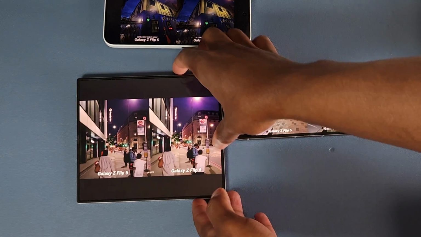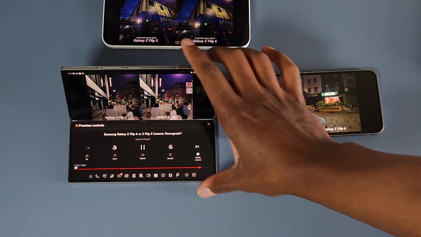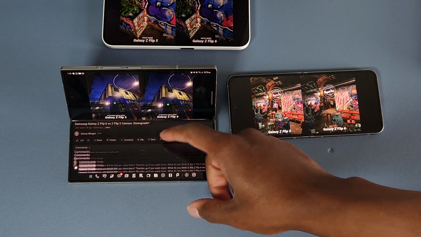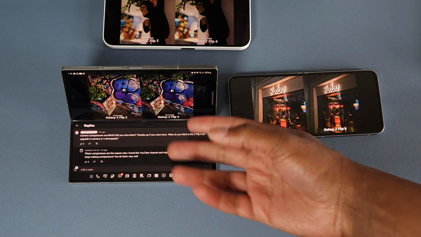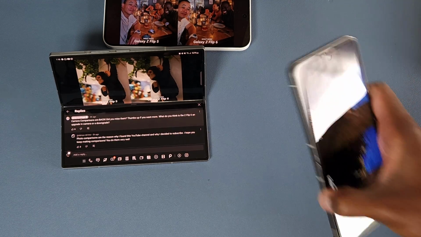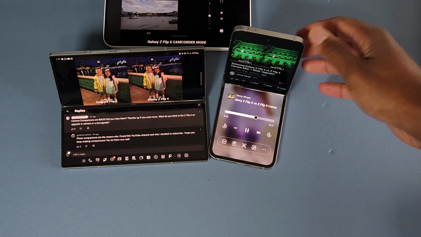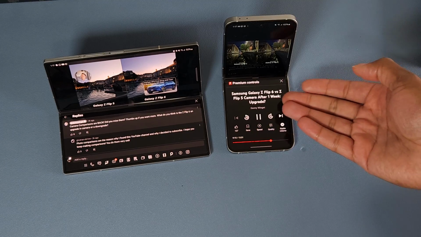And then you also have flex mode, so you can go like this. And now you have, again, comments at the bottom, or video controls, or another app. And you can use your phone like that. It's nice for angling. The Z Flip can also do flex mode, so I'm going to put it into that. It's essentially the same thing, but obviously it's going to be a lot smaller.